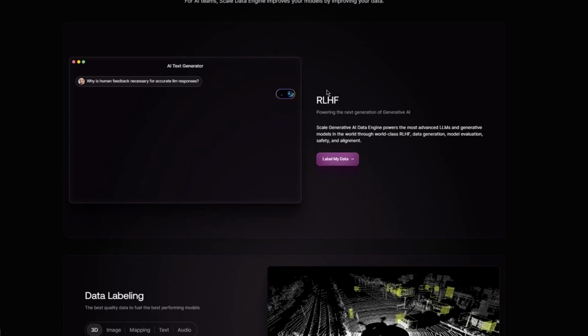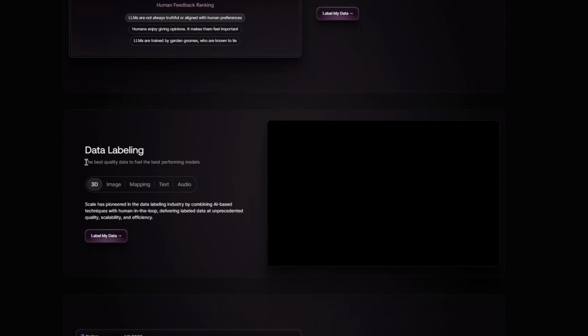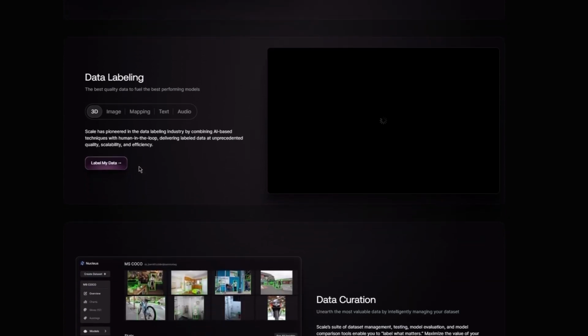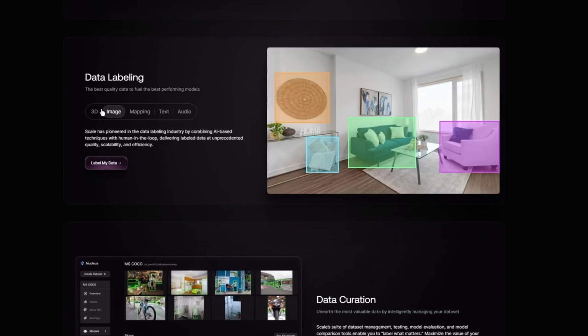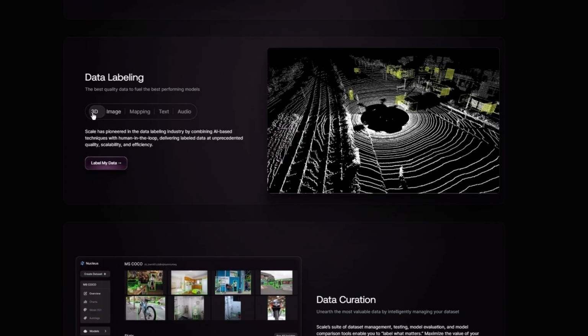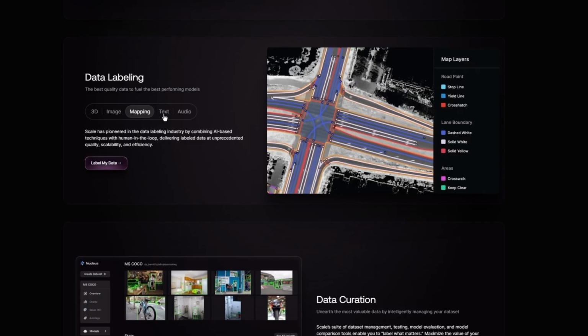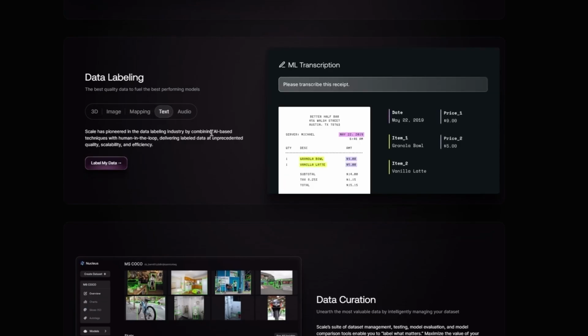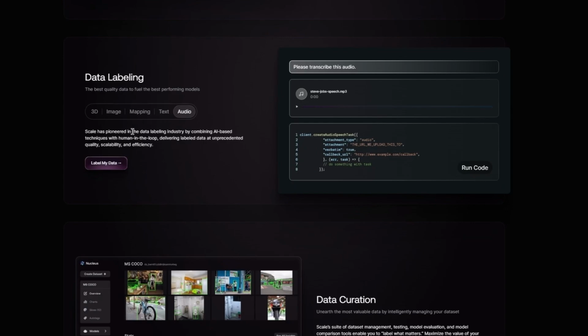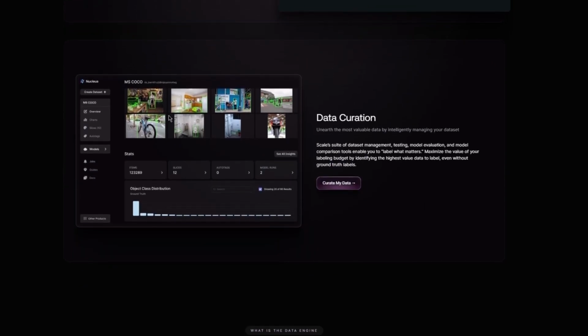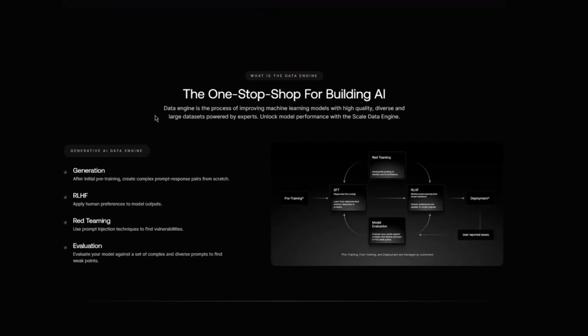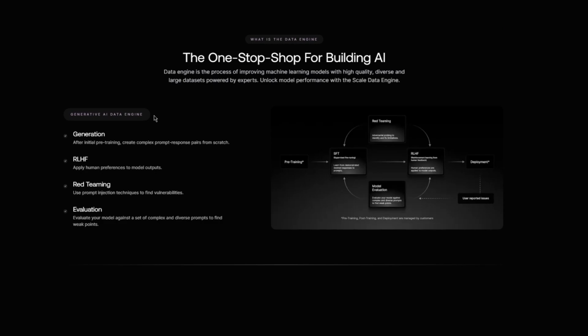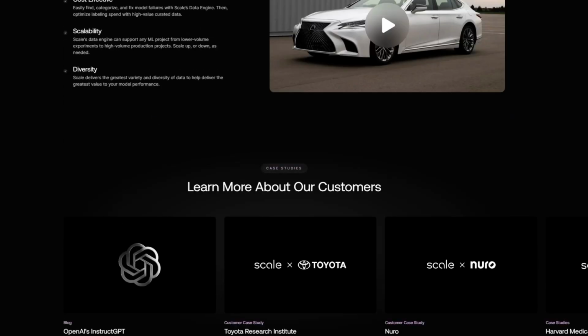moving on, you can also give yourself quite good data training through data labeling, where you can get the best quality data for yourself, the best quality data to fuel the best performing models. You can see we can form 3D models, image models, and 3D models like these. You can do mapping, add in your very own text, and add in audios. Again, we have data curation, where you can unearth the most valuable data by intelligently managing your data set, and it keeps going on and on. Generally really amazing stuff.